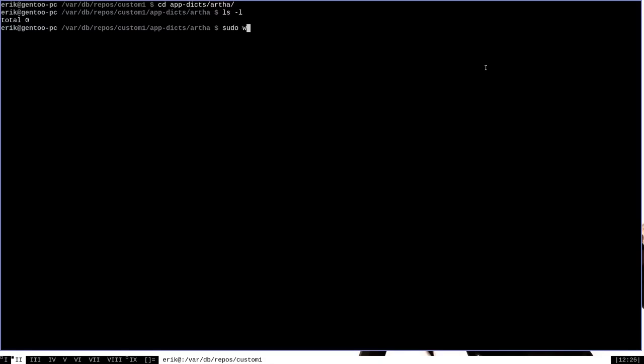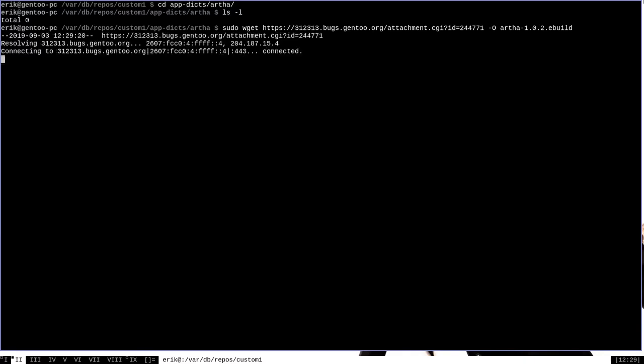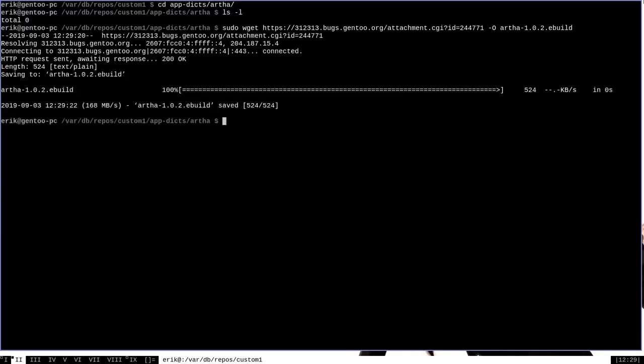Let's run sudo wget and then this URL that I've copied, and then -O for output file. We actually have a specific name that we need to give this. First, we need to give it the name of the package, Artha, followed by a hyphen, and then the version number, which I know is 1.0.2, but you'll want to check the version for whatever ebuild you're trying to install yourself if it's not this particular one. And then .ebuild. This is the specific name that the ebuild file has to have in order for Portage to be able to deal with it. So let's run that. And we've got it downloaded.